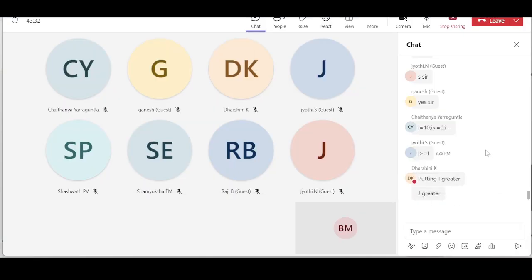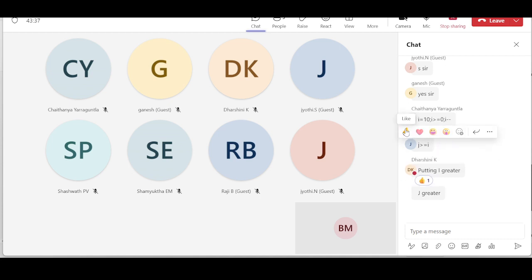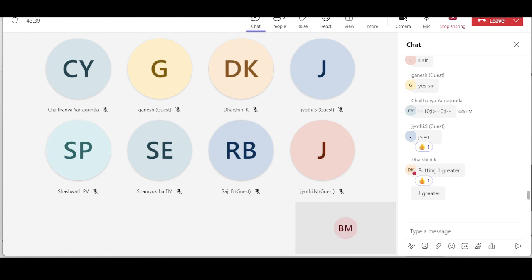Putting I greater than J. Jyoti says J is lesser or equal to I. Chaitanya, I minus.